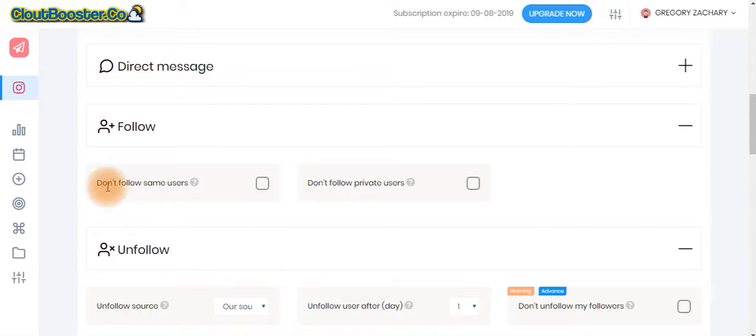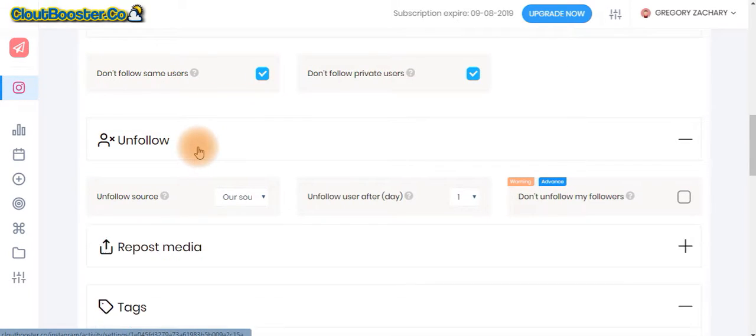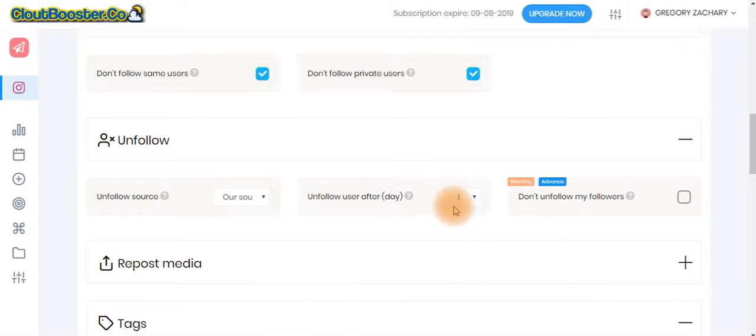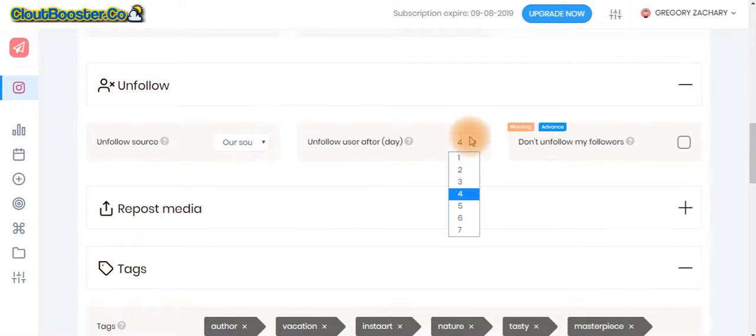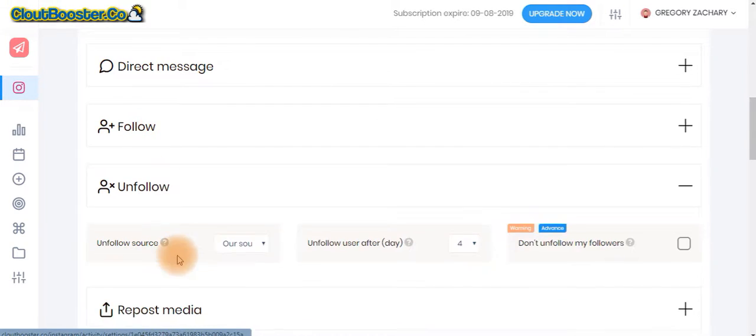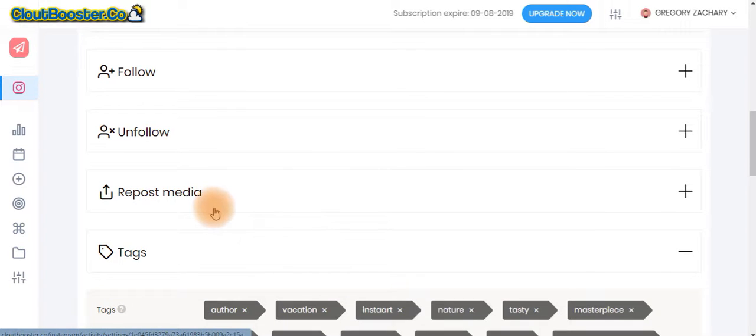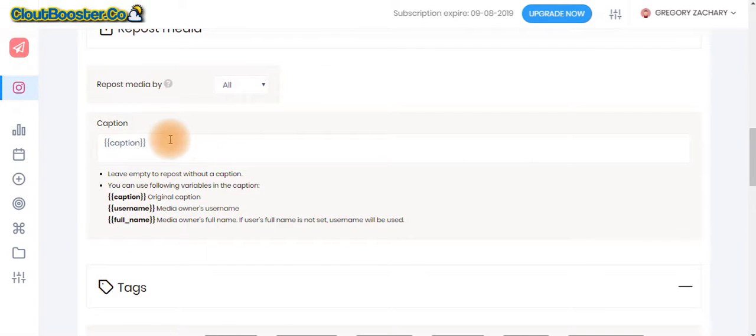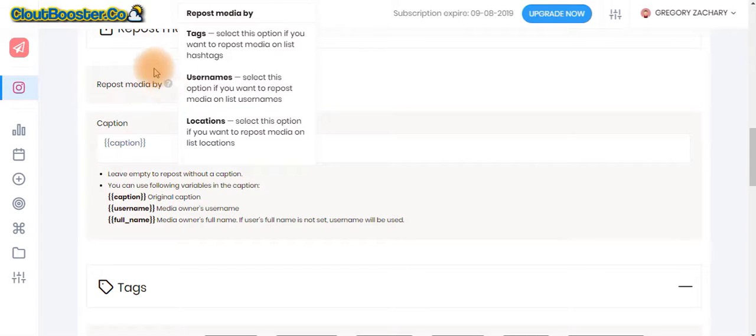And as you can see, you have the option with follow. Don't follow some users. You can read everything. It's to guide you. Don't follow private users. Okay. Unfollow, as you can see. You can pick how many days. You can do 2, 3, 1 day, 4 days. However you want to do it, between 1 and 7 days. Let's see. Okay. Repost media. You can see how that works. Just clicking there, let you know.